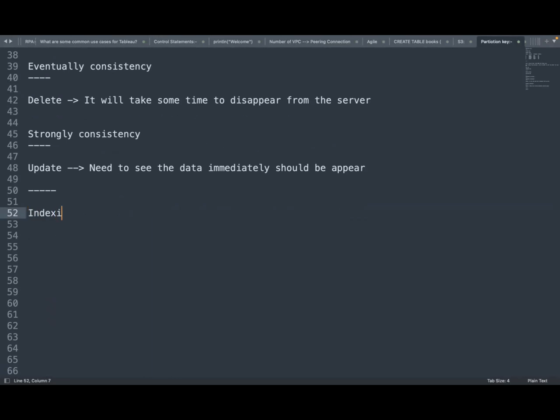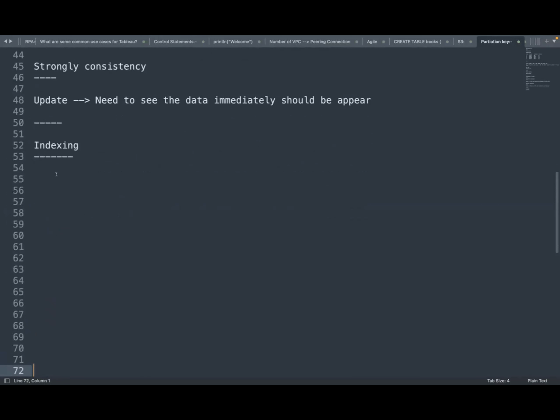Yes, we have a concept called indexing in SQL, and in DynamoDB we also have a concept called indexing. If you ask me what is the purpose of indexing? Indexing is one of the optimization techniques for the database, to fetch the data sooner.